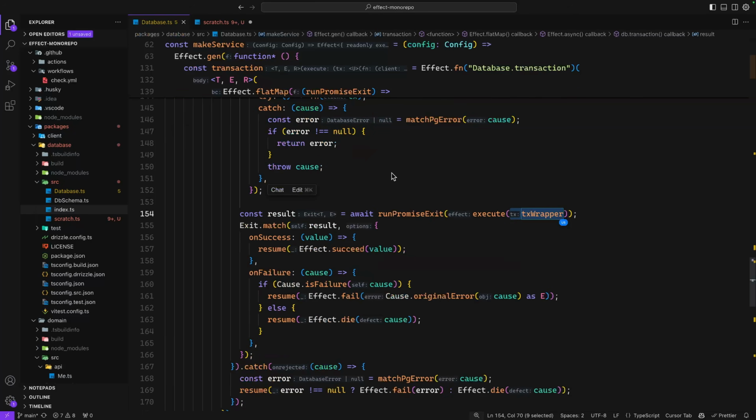And then here we can match on the exit. So on success, we're going to resume with an Effect.succeed value, which is of type T, as you can see here. So ultimately what the transaction will succeed with. And then we have the on failure, where we get access to the cause, we check if it is a failure, and if so, we fail with the original error. So any expected error or actionable error your transaction can fail with. And if it isn't a failure, so it could be an interruption or a defect, then we're going to die. So we're going to propagate that defect again.